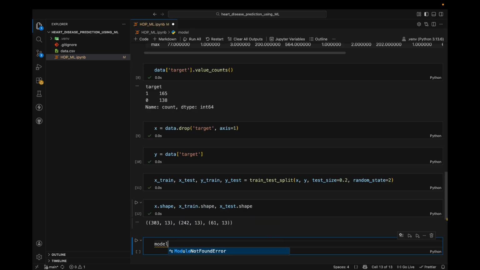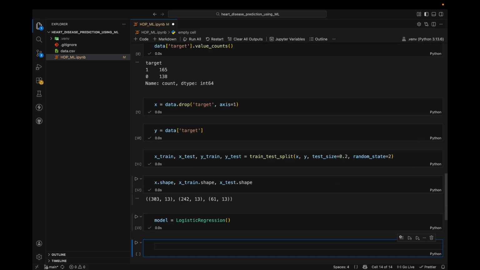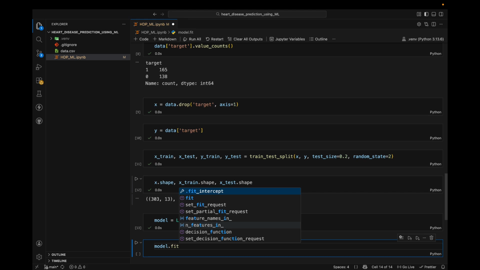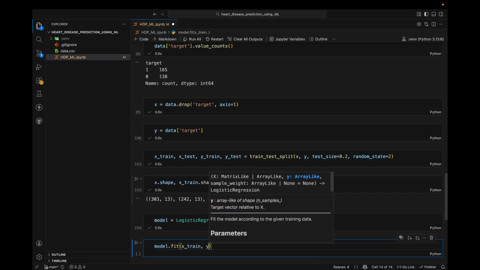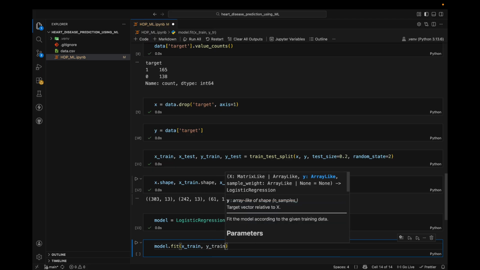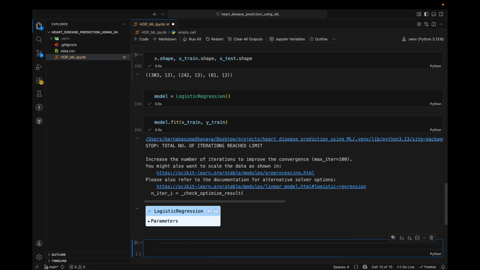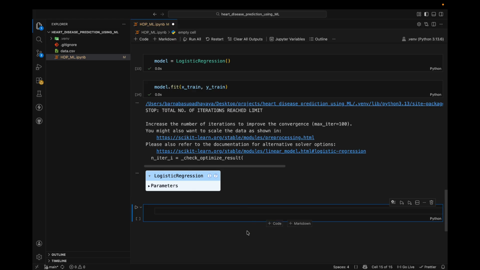I'll create a variable named model and call the algorithm, that is logistic regression. So our model is set, and logistic regression is called in the model variable. What I will do is feed my X train and Y train, so I'll call model.fit and type X train and Y train. Now if I run this, our model is fitted. Our data set is fitted into the model.